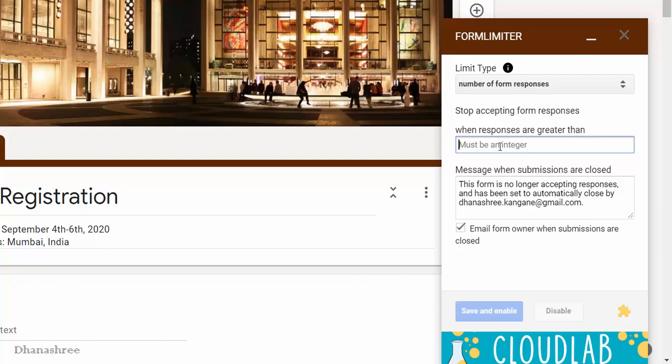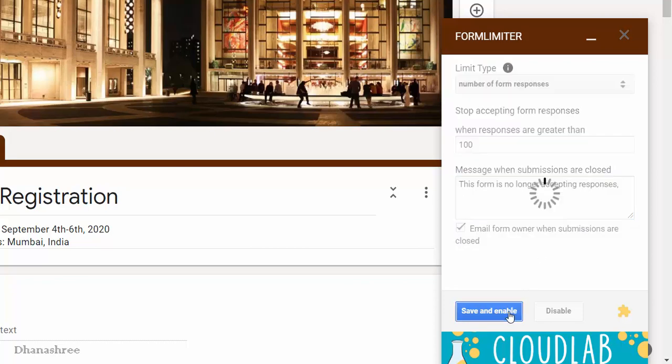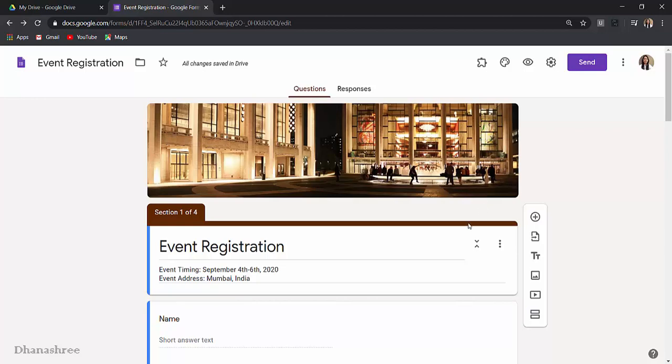So when responses are greater than 100, as soon as this limit has crossed, it will give you this message stating this form is no longer accepting the responses. If you want to edit this, you can edit it. See to it, it should be plain text. Also, if you want form close notification to the owner of this particular form, then select this option and say save and enable and close. So now this form will accept first 100 responses and after that it will give you the message.